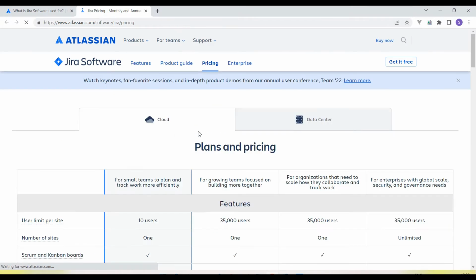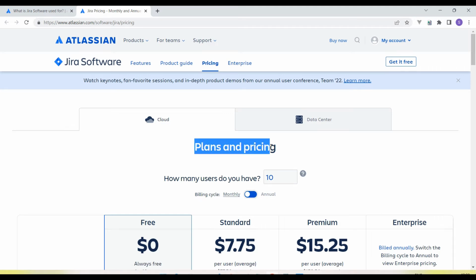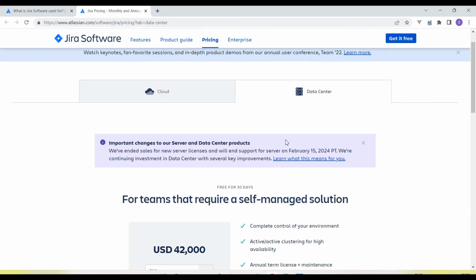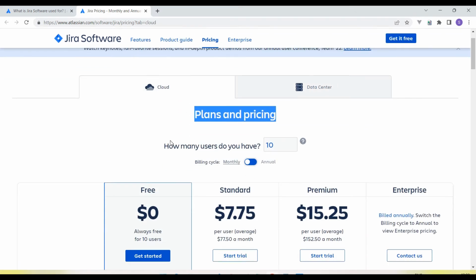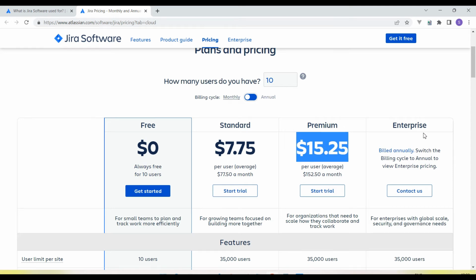So Jira has some plans. If we go with the cloud environment, a data center option is also available where we need to set up Jira in a local environment. Now this is the cloud environment and these are the plans. So free, always free for 10 users. So we can use Jira for up to 10 users. This is completely free. But if we want to go for more, we have monthly plans: standard, premium, and enterprise level.